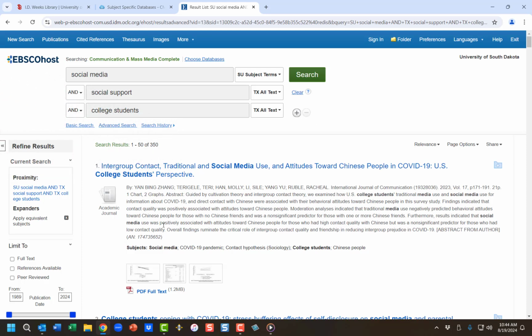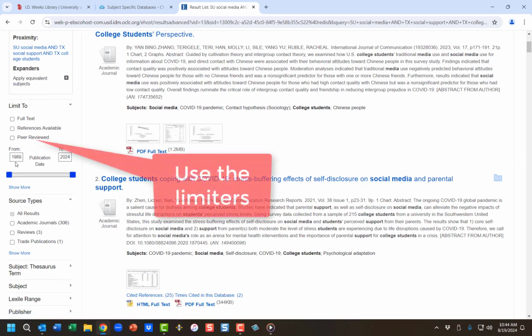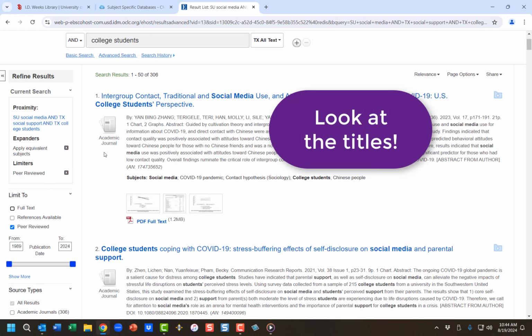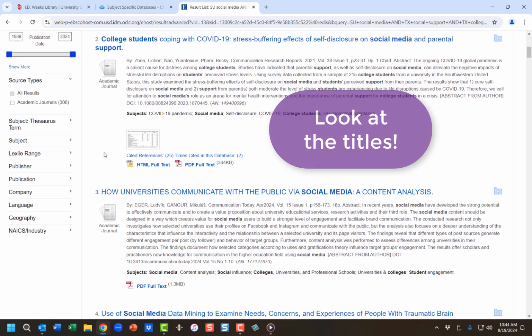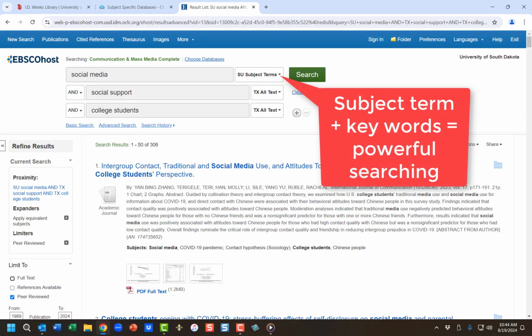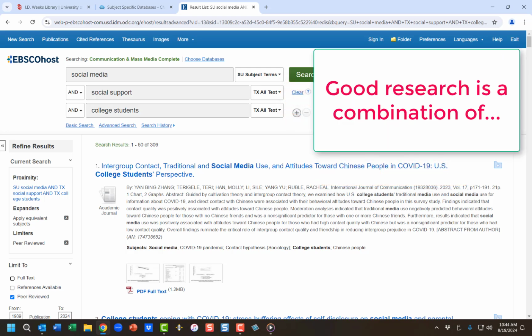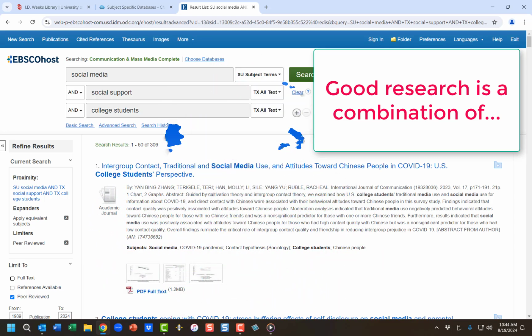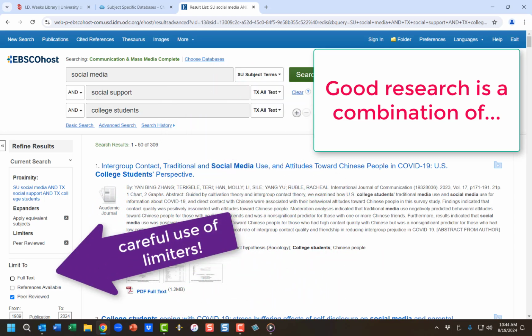At this point, we can use our limiters on the left-hand side, then scroll through the titles to see if we want to continue with this search or modify it in any way. The power of this search comes from the fact that each article is about social media as a subject and has all of our keywords somewhere in the full text of each article. Good research involves a combination of keywords, phrases, and subject terms or tags, along with careful use of the limiters.